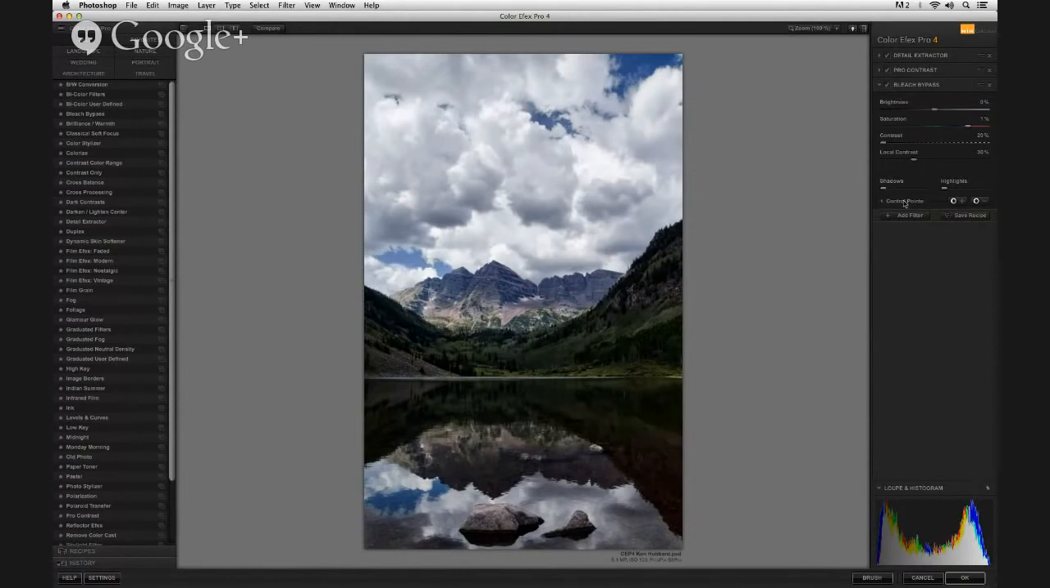Now, if you ever want to see the selection that's being made with these control points, you can move over to the right-hand side of the interface and click on the words Control Points. To see exactly where this filter is being applied and where it's not, the easiest way is to click on the little square that's got the circle in it.